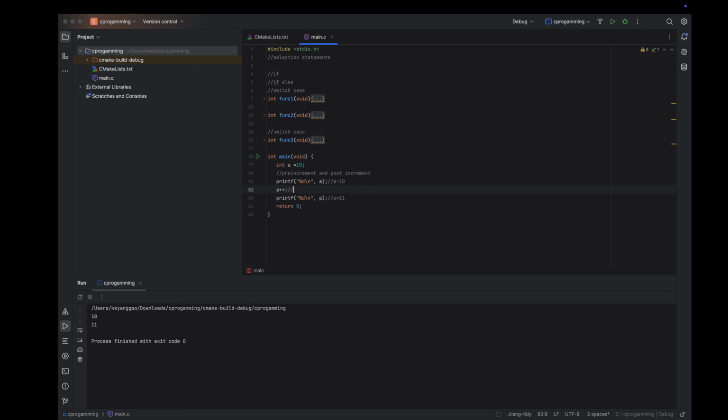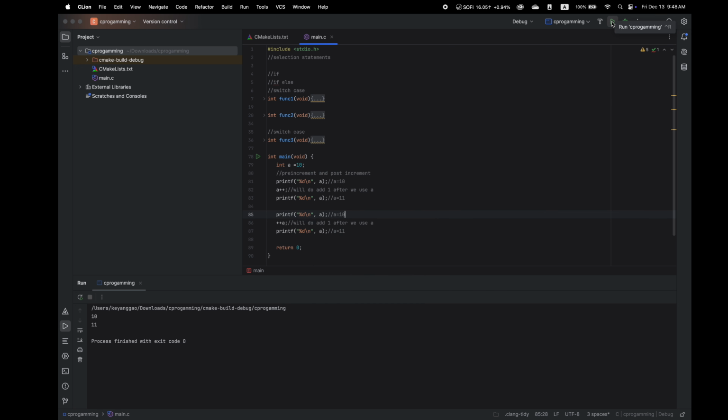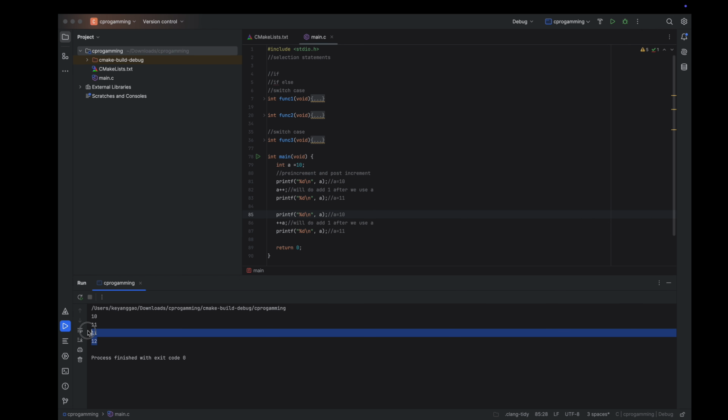So for a plus plus, it will do the addition after we use a. What if we have, sometimes we could have, so let's copy these. Let's change a plus plus to plus plus a. So the result should be the same, still 10 and 11. So we have 11, 12.